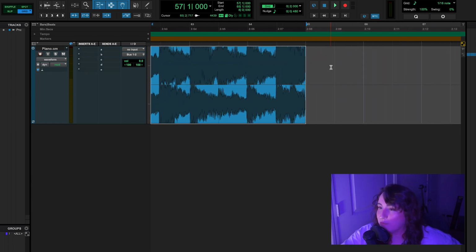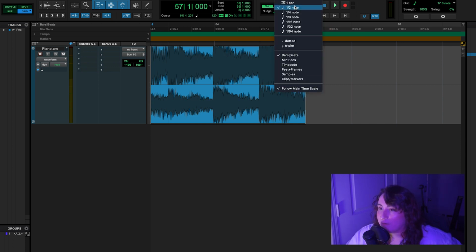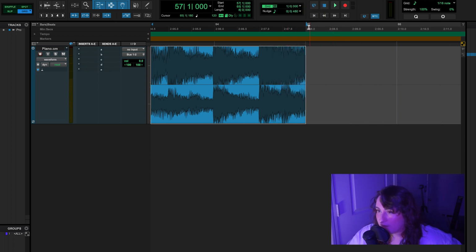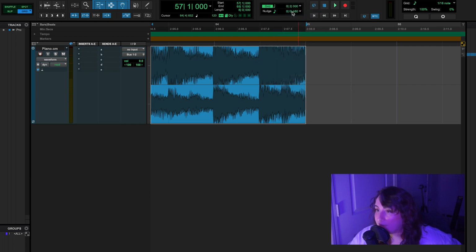Actually, I think I might want to zoom in for you guys a little bit so you can see that a little bit better. So I'm going to go back to the 1 bar. So this is measure 65, this is measure 66. That's where the line is dividing right now. If I were to change it to every half note, now you see they've added another line right here. They have another grid mark.